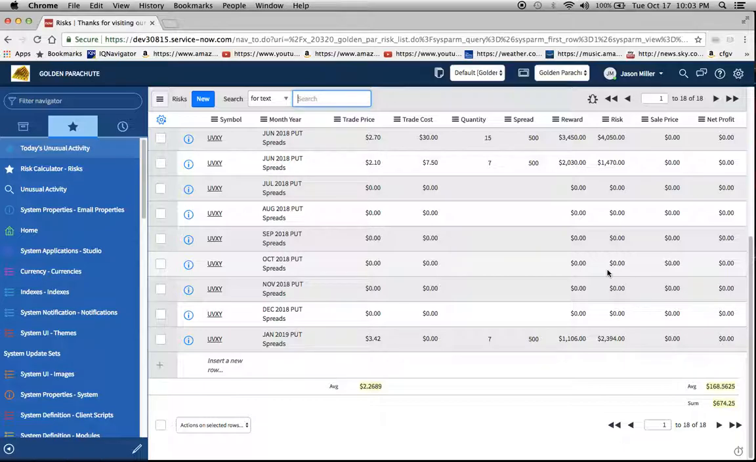So in a future segment, like I said before, I'll put up an example of how we would take an Excel spreadsheet and create a table out of it via import set.